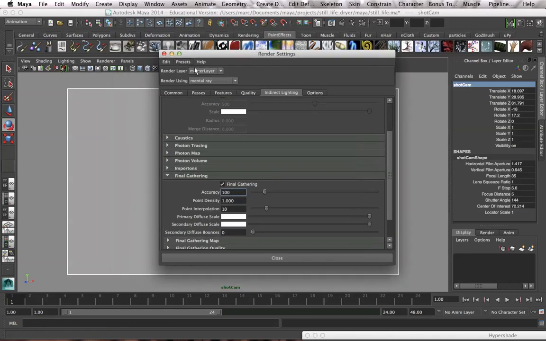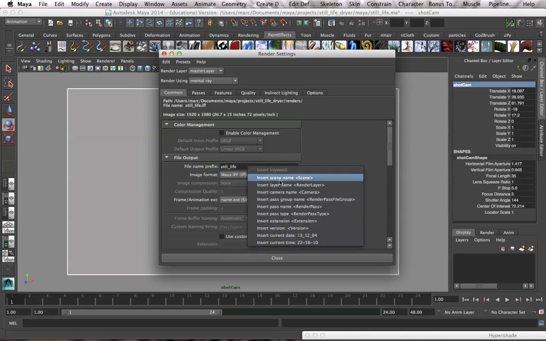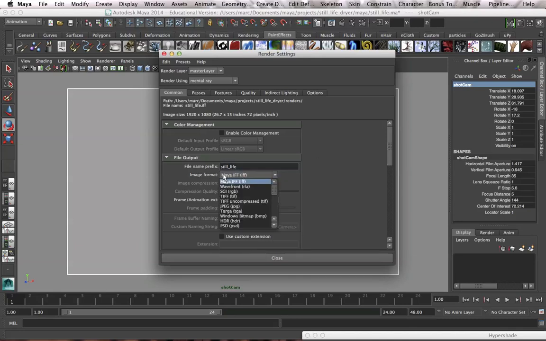Now if we just go back to Common, there are a couple of different ways you can render this. You can render it through the batch render settings. So right now I would want to give the file a name, so I could call this Still Life. You can also right click here and you can see it'll insert the scene name for you. The scene is already called Still Life, so it would insert the name, render layer, camera, things like that. There are some preset naming strategies here. Image format, I would recommend using a TIFF or an uncompressed TIFF. And we're just rendering a single frame, so we can leave this alone.